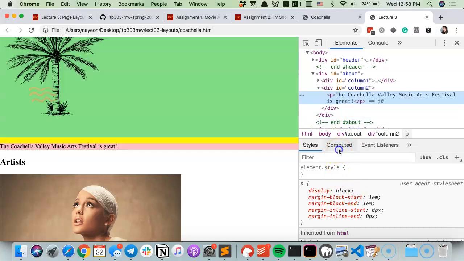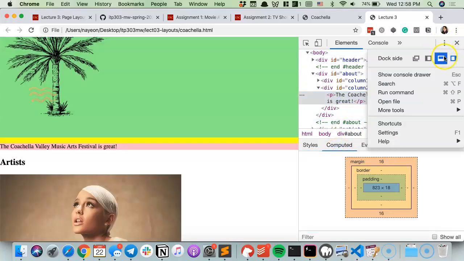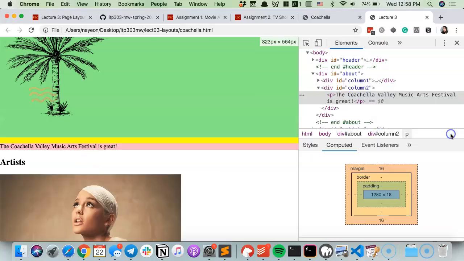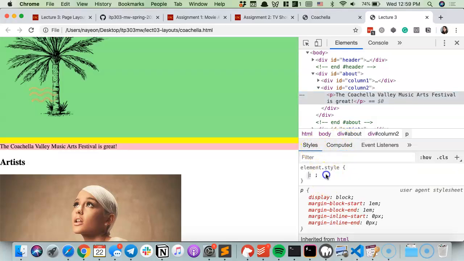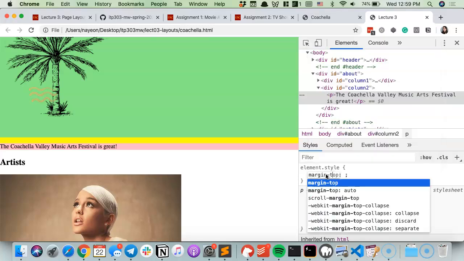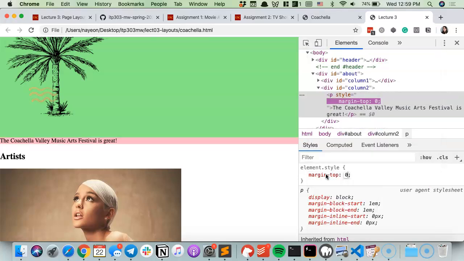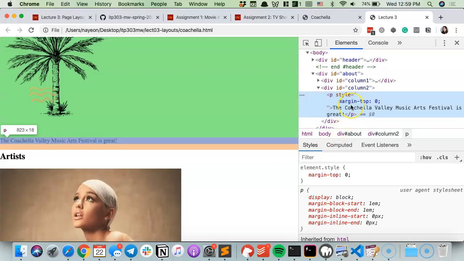What's great about the bottom here, by the way, is you can change your orientation of this. When I click on that P there, and I click on styles down here, I can temporarily write some CSS on there just to test it out. If I remove margin top, if I put 0, oh yes, that fixed my problem. So I'm using inspect element to debug what's going on.